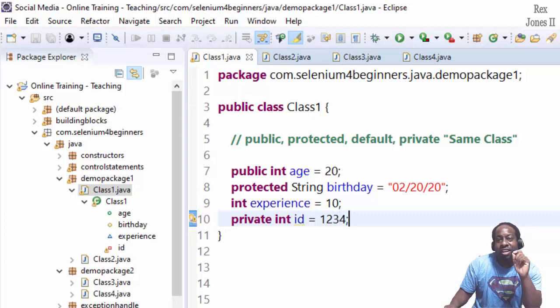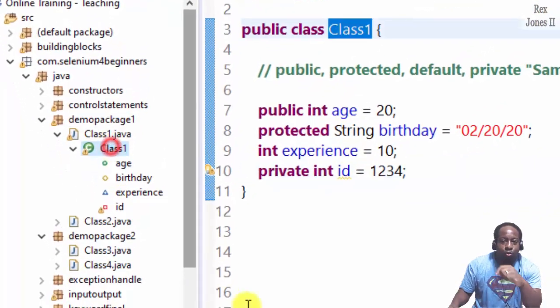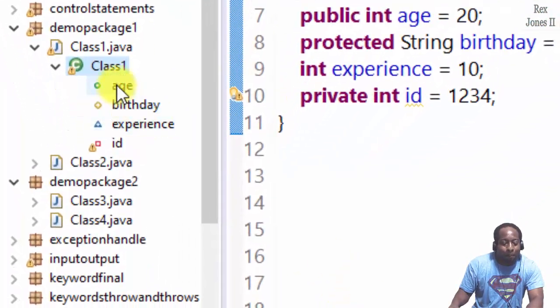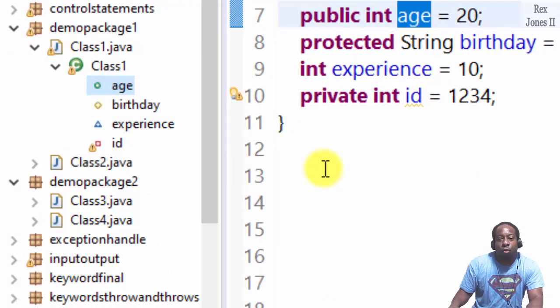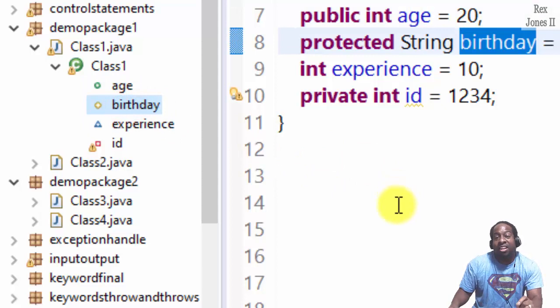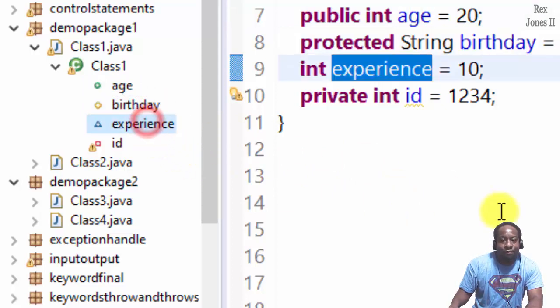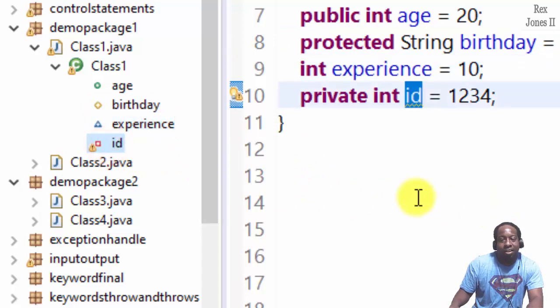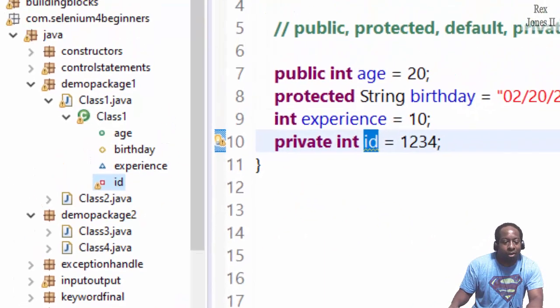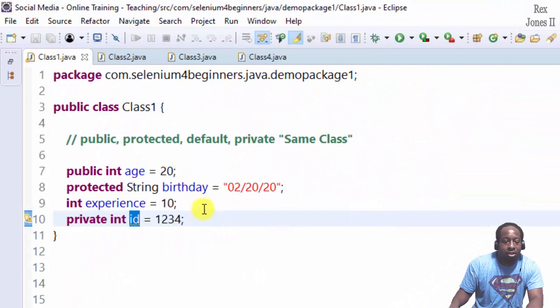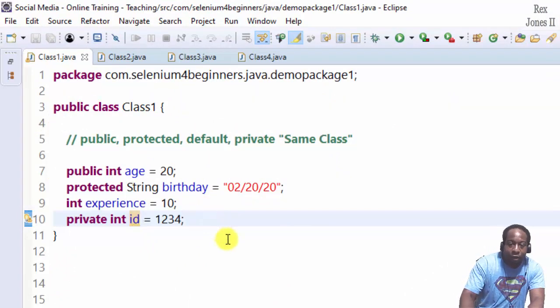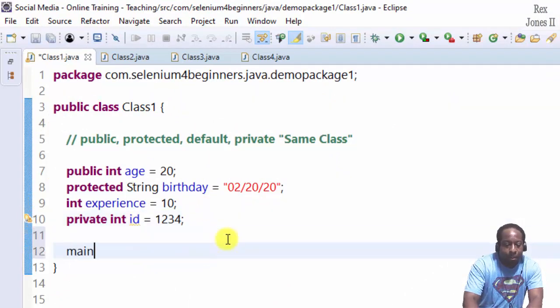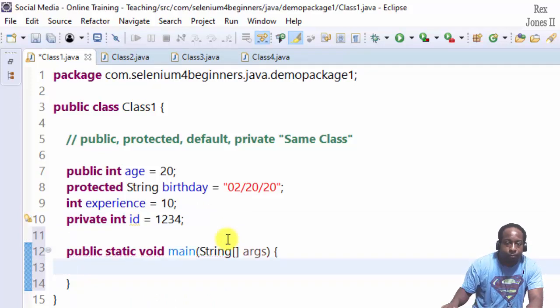Did you notice the difference in symbols for each access modifier under class 1? Public is a green circle with a white dot. Protected looks like a yellow diamond. Default is a blue triangle, and private is a red square. Let's add some print statements to show the access for each variable inside of a main method.